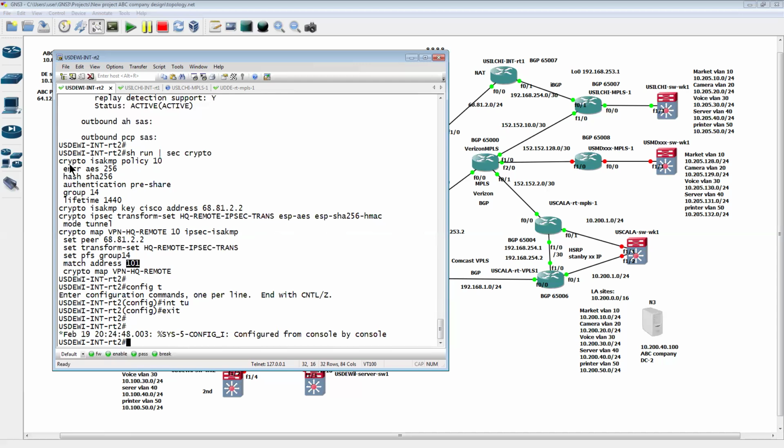You just have to remember the policy, phase one, and then the key, password, and then phase two. Then you create the crypto map and apply it to the interface. So this is the complete demo for the site-to-site VPN.